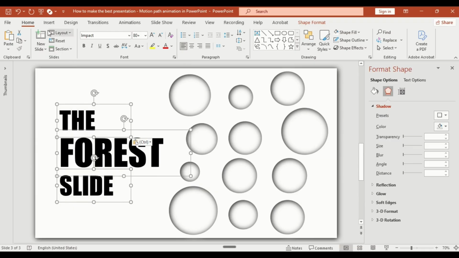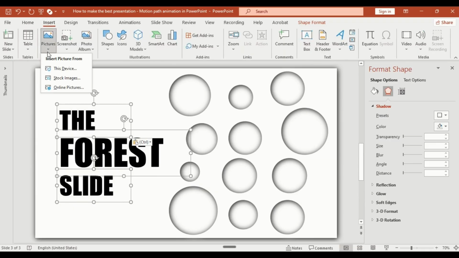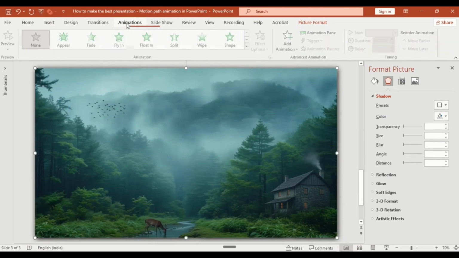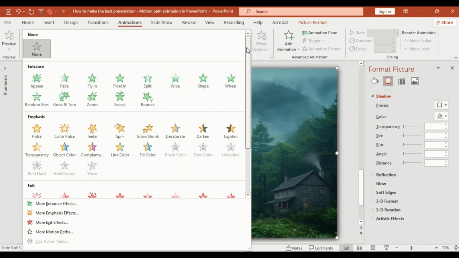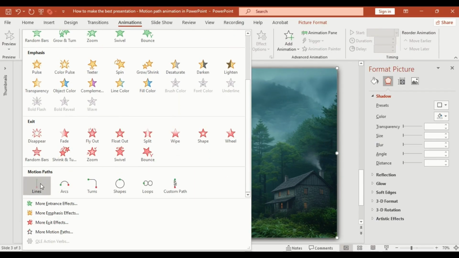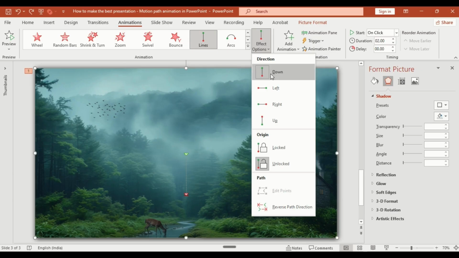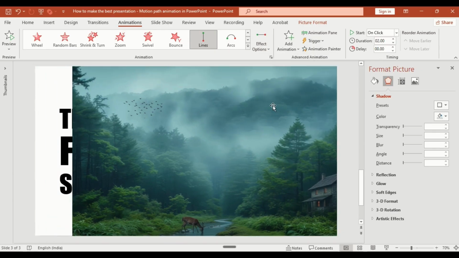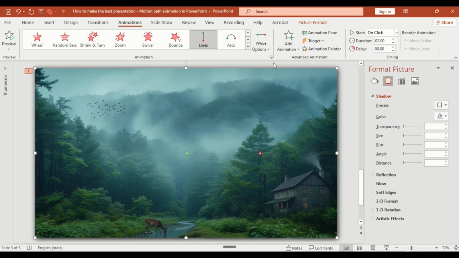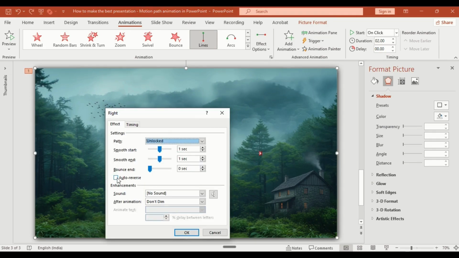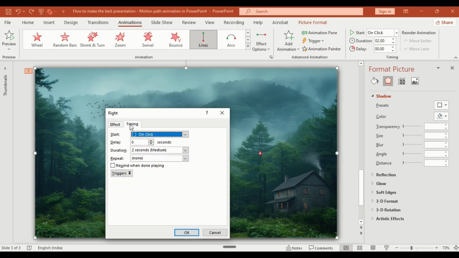Now, go to Insert, Pictures, This Device, and pick your forest image. Go to Animations, Motion Path, Lines. From Effect Options, choose Right, tick Auto Reverse. In Timing, set duration to 3 seconds and start until end of slide.